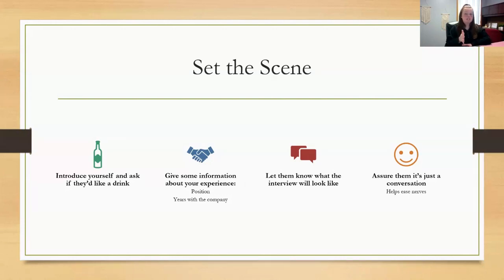You don't want to walk them to the table in dead silence, and you don't want to sit down at the table and immediately start bombarding them with questions. You want to make sure that you have that rapport before you actually start getting into the interview itself.